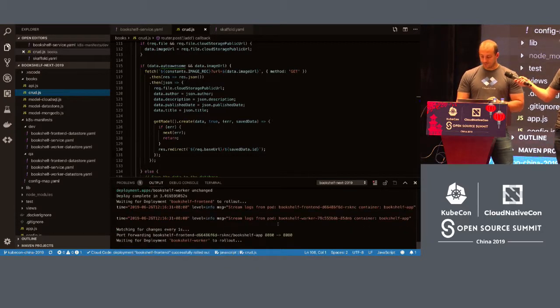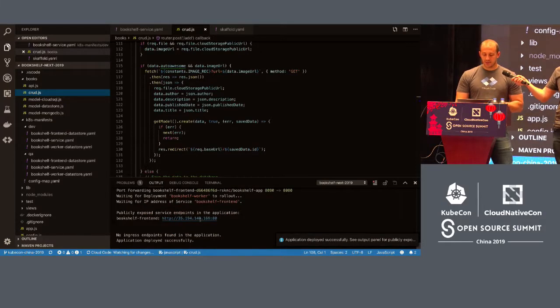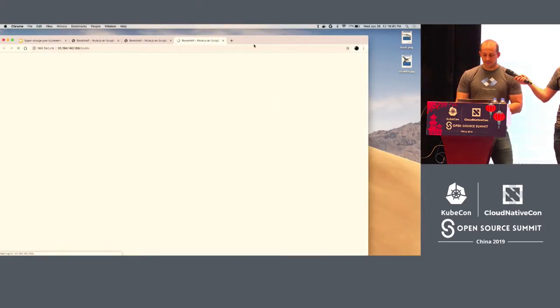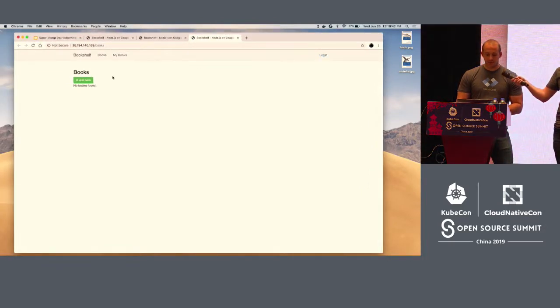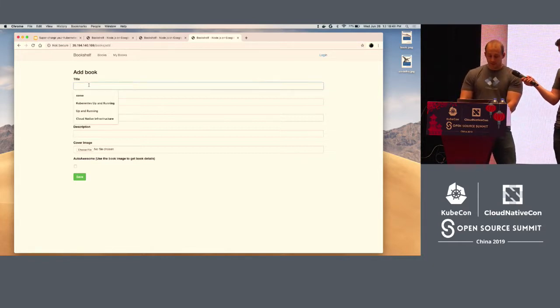Perfect. Here we see that we're waiting for our deployment to roll out. And just like that, we have an IP address at the bottom of our screen. I can open that, and now I can see my bookshelf application. I'm going to start off here and add a book. Let me see. Okay, everyone can see that. I'm going to use the book Cloud Native Infrastructure. Anyone here read that book?